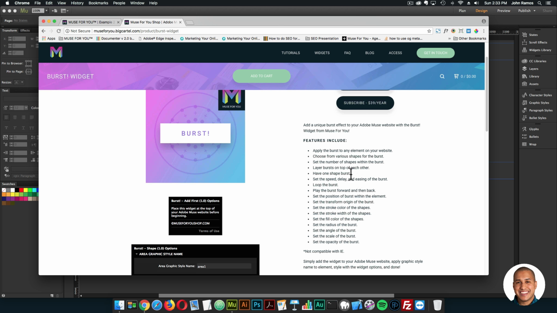Also, I'll mention you can animate the burst on load, on click of the element, or on the viewport, which is the browser window basically. And I'll showcase that as well. You can set the speed, delay, and easing of the burst. You can loop the burst. You can play the burst forward and then back. You can set the position of the burst within the element. You can set the transform origin of the burst.